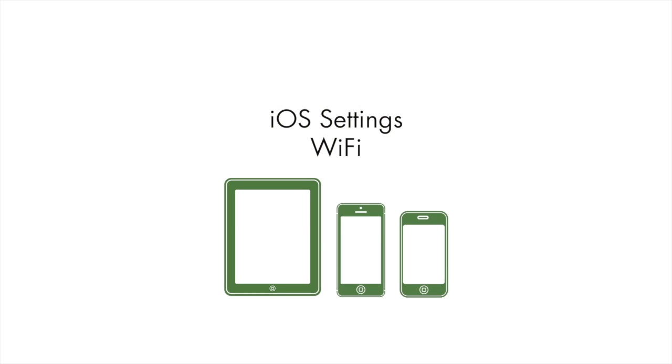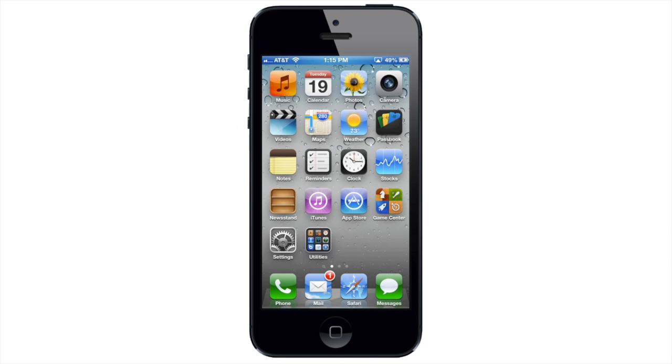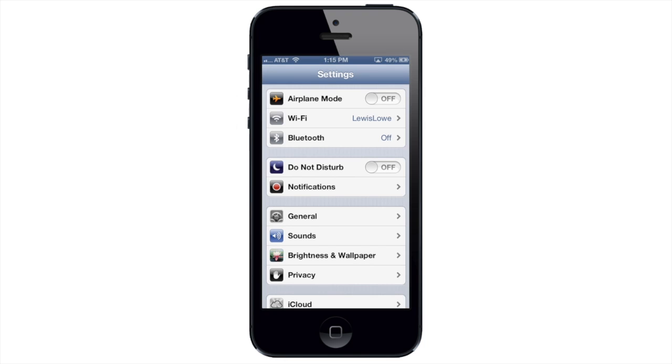Welcome to iOS Settings, Wi-Fi. Your iOS device has the ability to connect to Wi-Fi networks, whether that be your Wi-Fi network at home, at a friend or family member's house, or public Wi-Fi networks that are provided by local businesses, and in some cases, entire communities. From your home screen, tap the Settings icon, and from the Settings menu, tap on the word Wi-Fi.